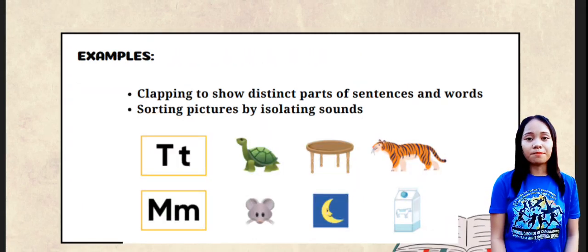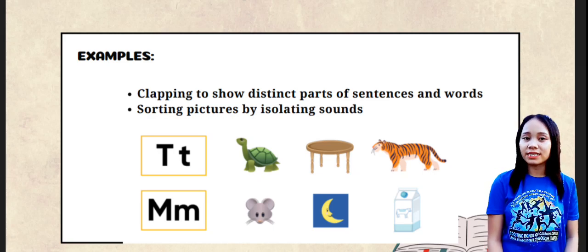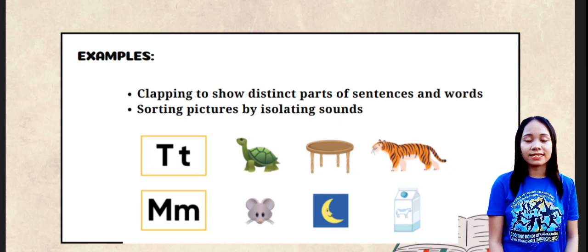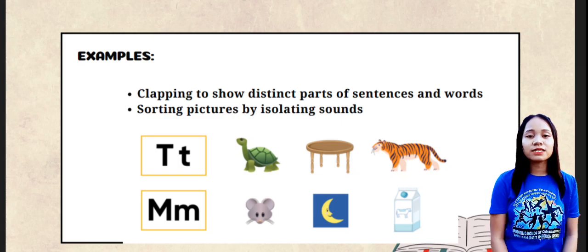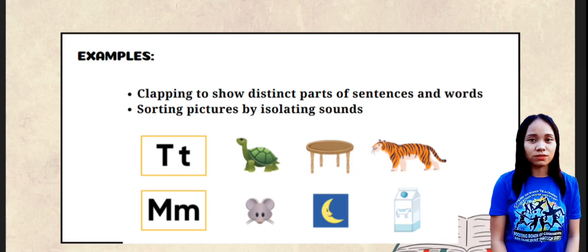Here are some examples of activities that help develop phonemic awareness. We have clapping to show different parts of sentences and words, like clapping for each syllable in a word. Next, we have sorting pictures based on the sounds they start with, like matching pictures with objects that begin with the same sound.